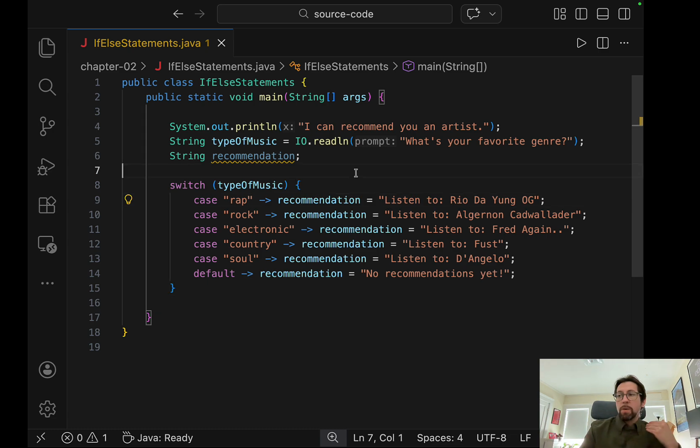So in this case, it's more simplified, with fewer lines of code than a bunch of else-if statements. Basically we're saying, evaluate whatever type of music is. This is what the user typed in as their favorite type of music. And if it happened to be the word rap, then we assign the variable recommendation to this string: Listen to Rio de Young OG. If they typed in rock, assign it to this, and so forth.